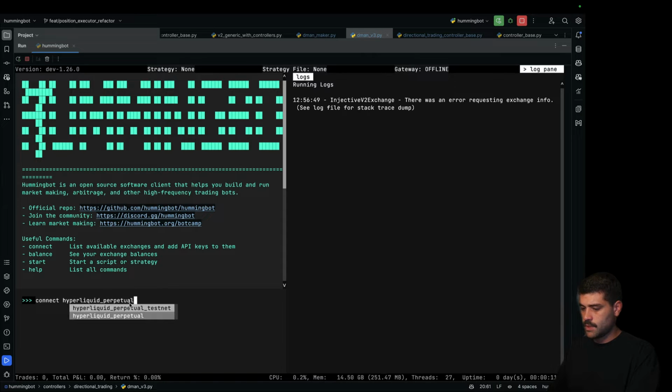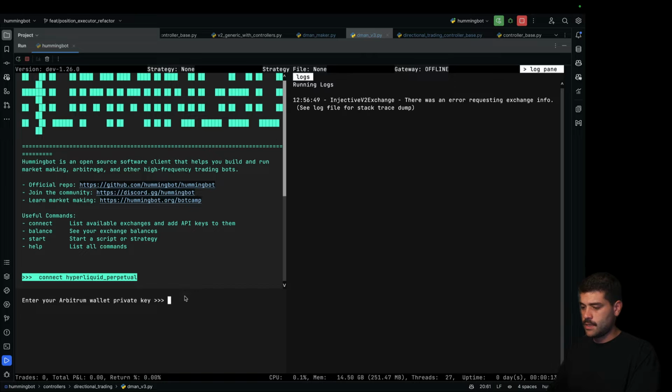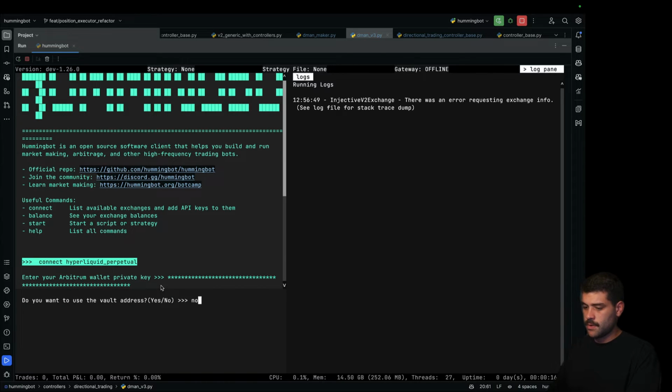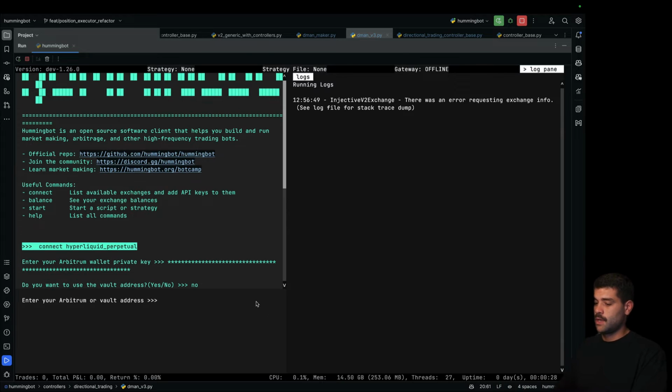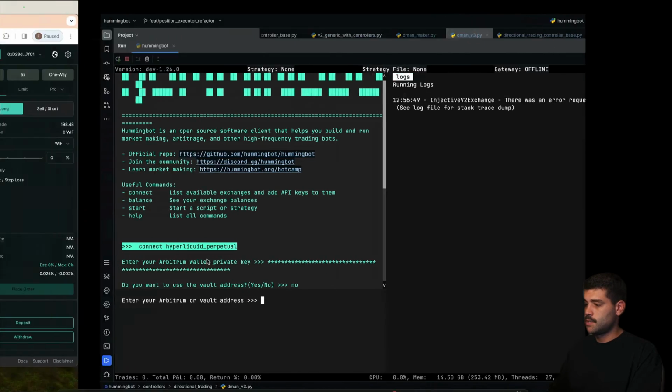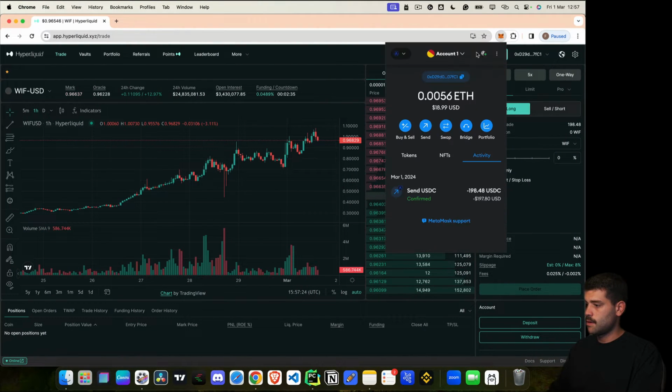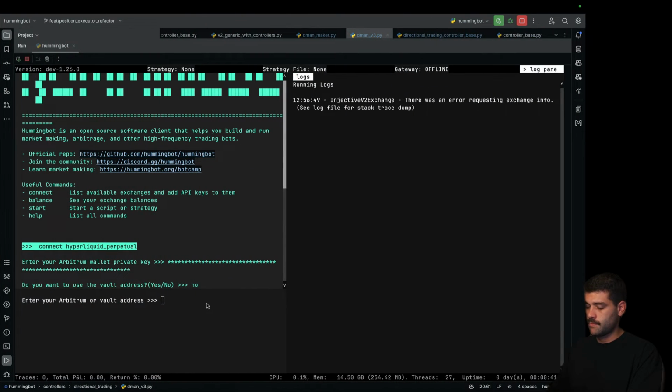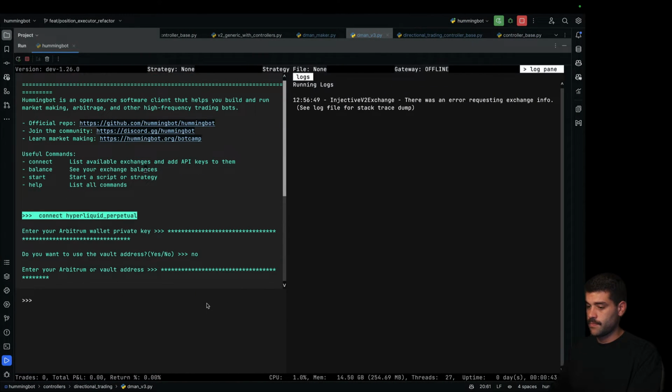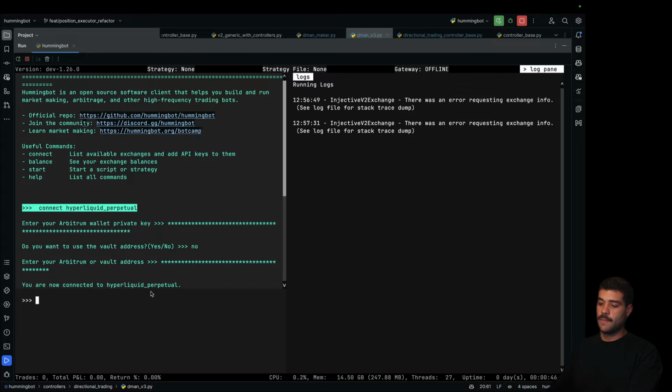Hyperliquid perpetual. Okay, first the private key. See my clipboard. Now it says, do you want to use the vault address? By default it's no, because at first I'm just going to show you how to trade with a simple account. And then it says that we need to pass the Arbitrum public key. So for this, let me go back here and I will copy this and paste it here.